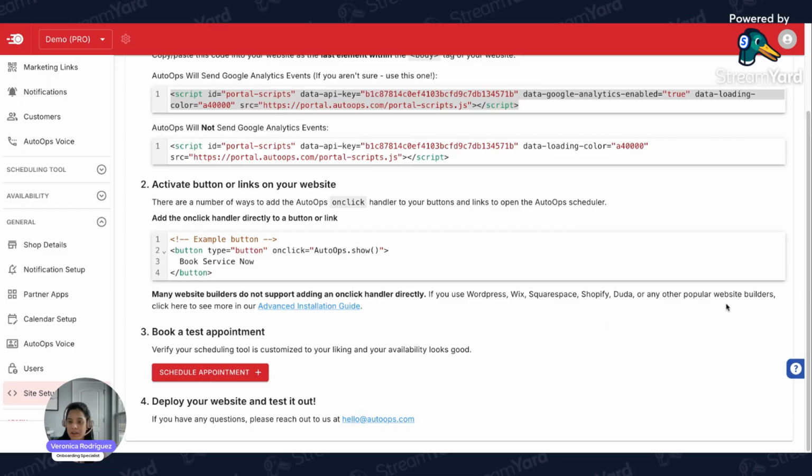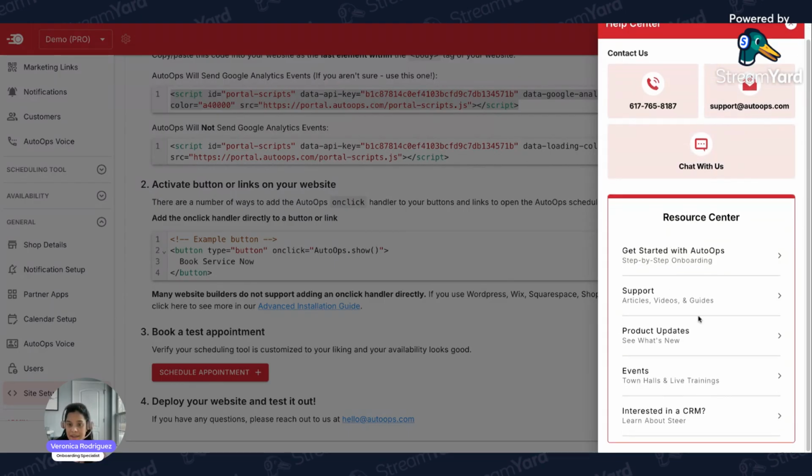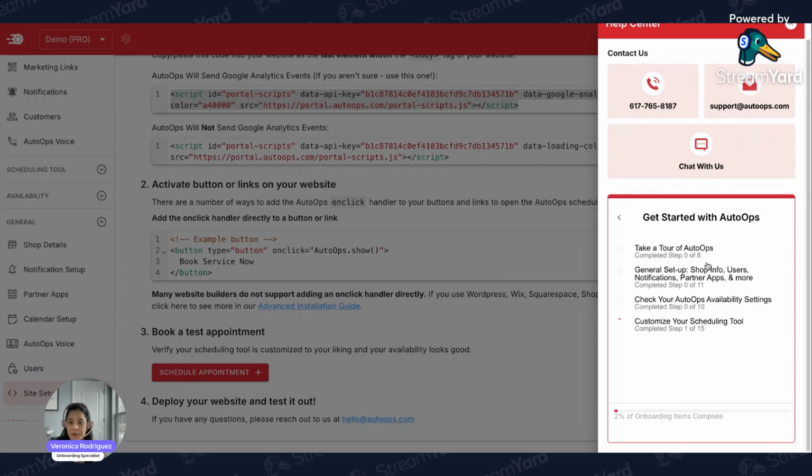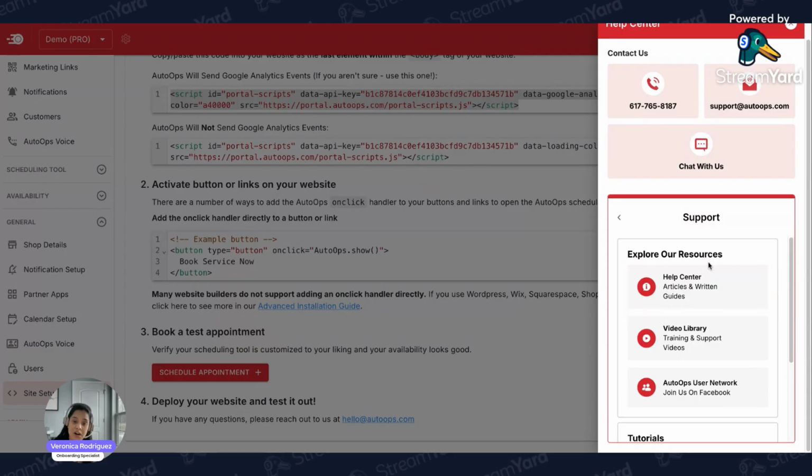But for those that came in a little bit late, I do want to highlight the help center that we have on every page. So if you click on this little question mark, it'll expand. You click on it, and we have different ways for you to contact us. You can reach out to us by phone number. This is our support email, or if you need faster support, you can live chat with us. And then we also have our resource center here, where one, you can get a step-by-step onboarding. We also offer different articles, videos, and guides that can help you get through the dashboard if you have any specific questions regarding any of the pages.